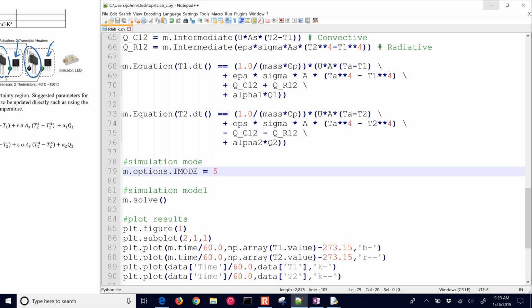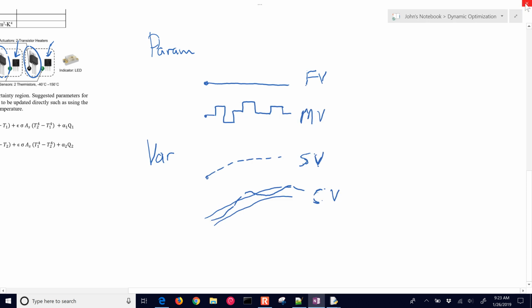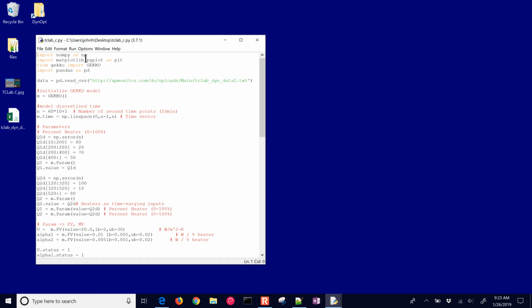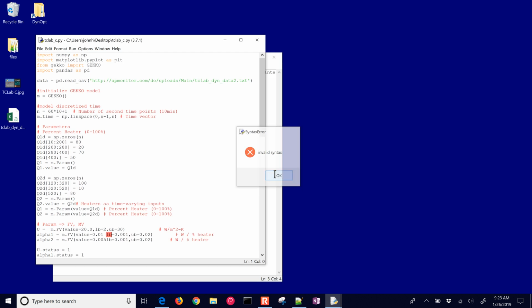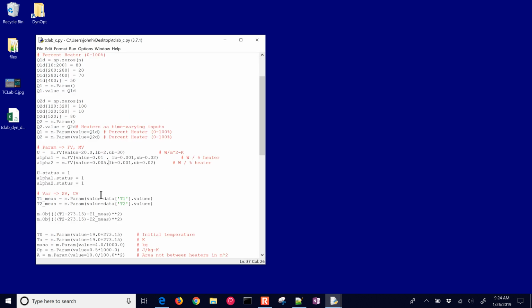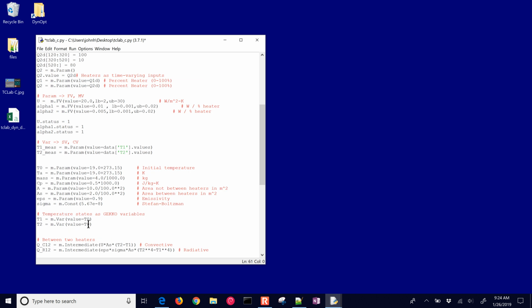So let's come back here and we have iMode 5. We'll go ahead and solve it, and let's just see how this one does. Okay, so I'm going to just run this with IDLE. Okay, so I had some invalid syntax right here. I just need to do a comma to separate those. Okay, so T1 is not defined yet. What I'll need to do is move where I define this objective, I need to move it down below where I define T1 and T2. Okay, so now they're defined, and so I can use them.